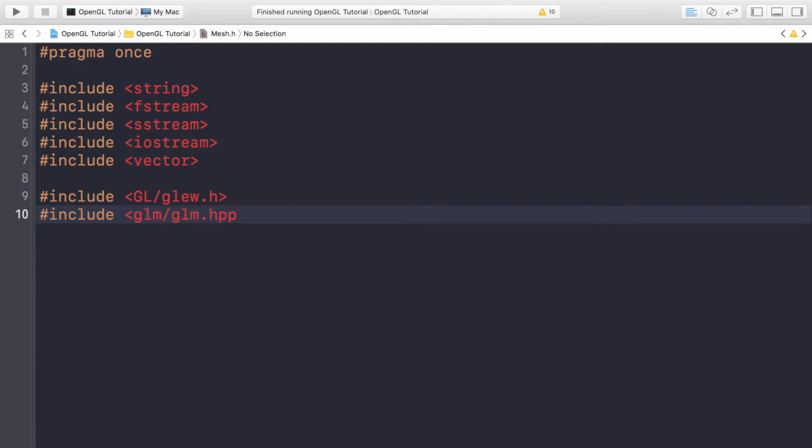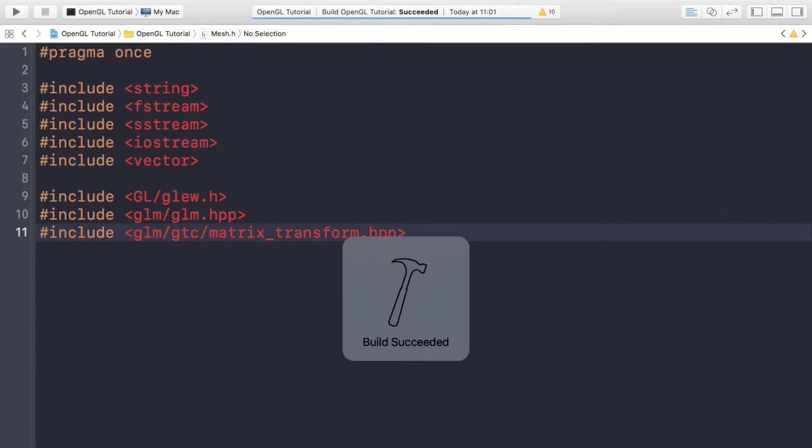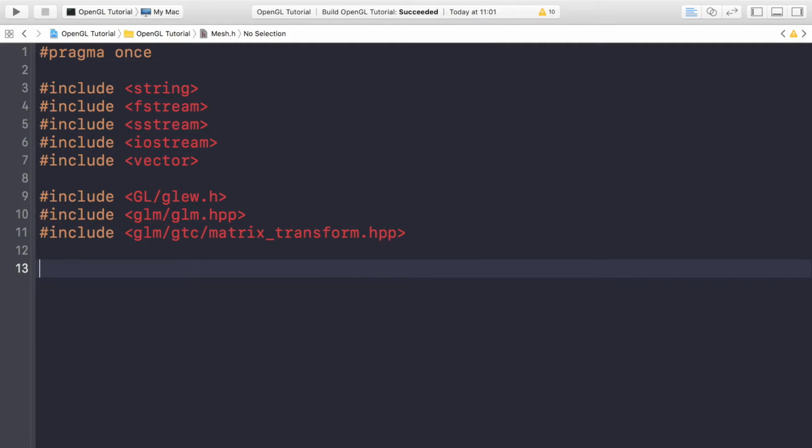This assumes that you've obviously set up GLEW. I'm guessing you have if you're in this video, and that you've set up GLM. We've got a separate video covering that. So let's continue. Hash include glm/gtc/matrix_transform.hpp. I'm going to build it. Yep, building is also good. Use the namespace std. We're going to be using that quite a bit.